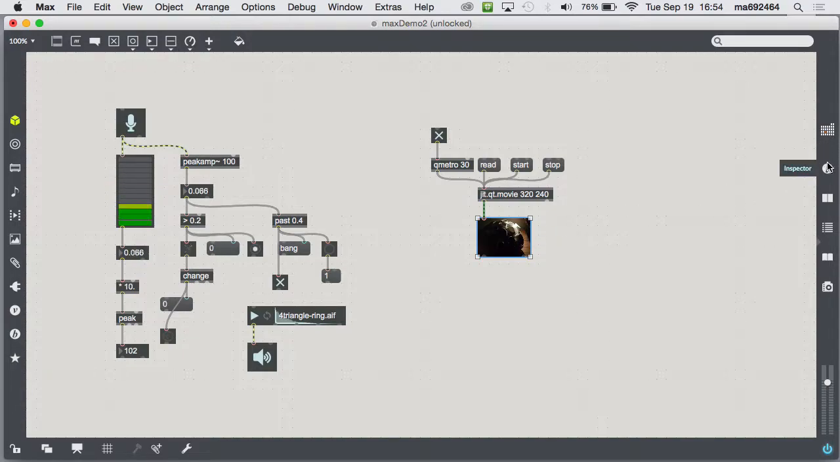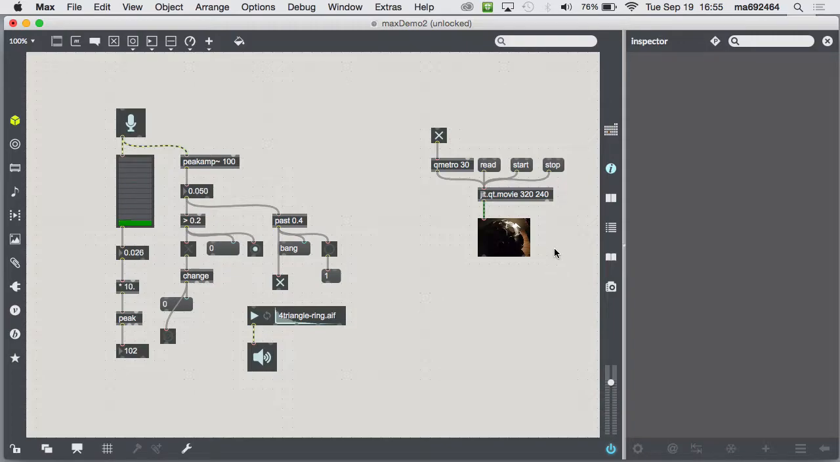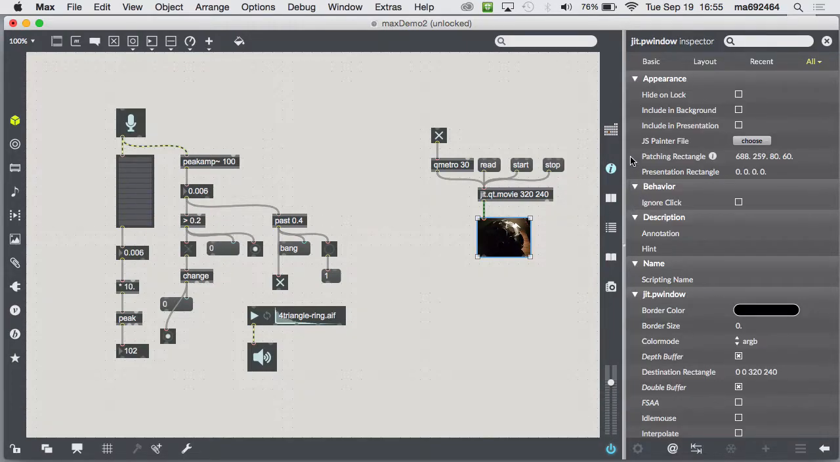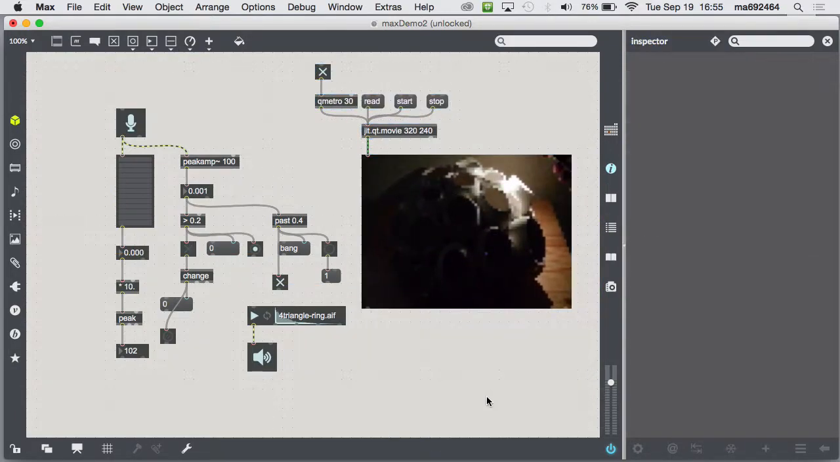So I'm going to go over here on the right, and there's an inspector button. It looks like a little info eye. And that is going to tell me information about whatever object I have selected. If I don't have anything selected, it's going to be blank. It's going to be different for every object, because every object is slightly different. So for my P window, for instance, it's going to tell me what its patching rectangle is, the X coordinate and the Y coordinate, and then the size. And I can double click into these things and change them. So I'm going to say I want it to be 320 by 240 in size. And I hit enter, and now I've got a nice big P window.